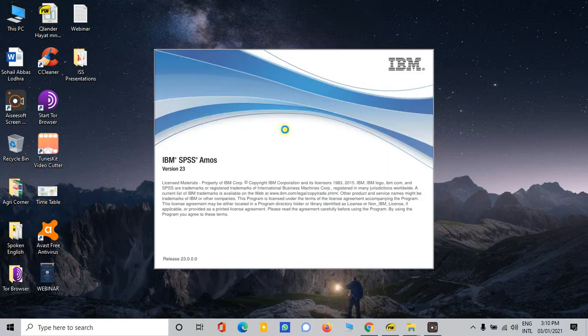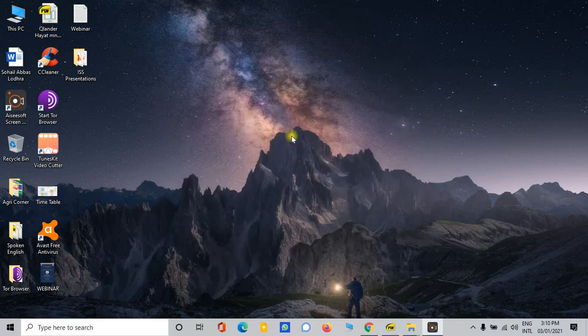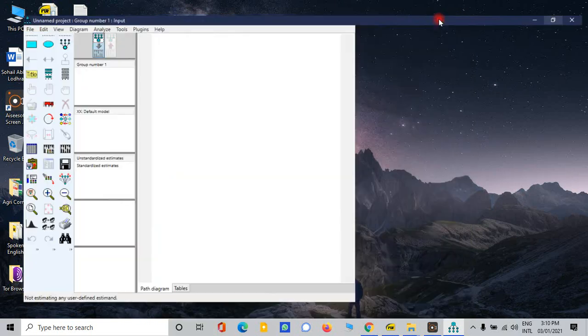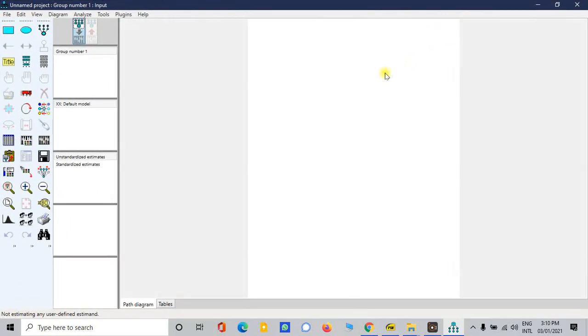It's a graphical user interface of IBM SPSS, and by using this software you can analyze your data in terms of either dependence techniques or interdependence techniques. So in analysis of data, or even in big data analysis, you can use this software.